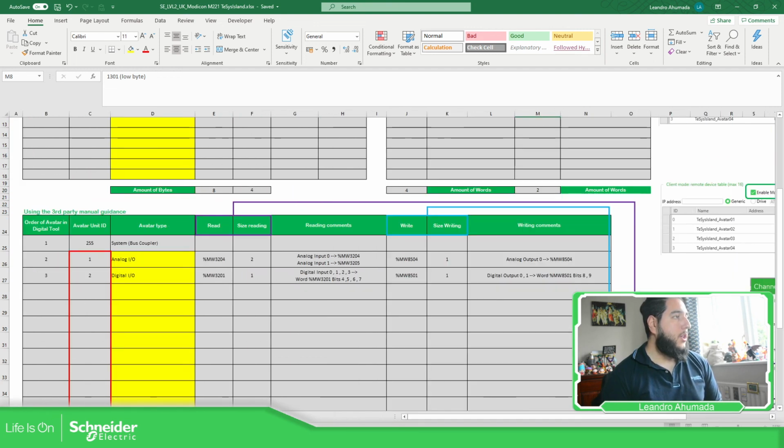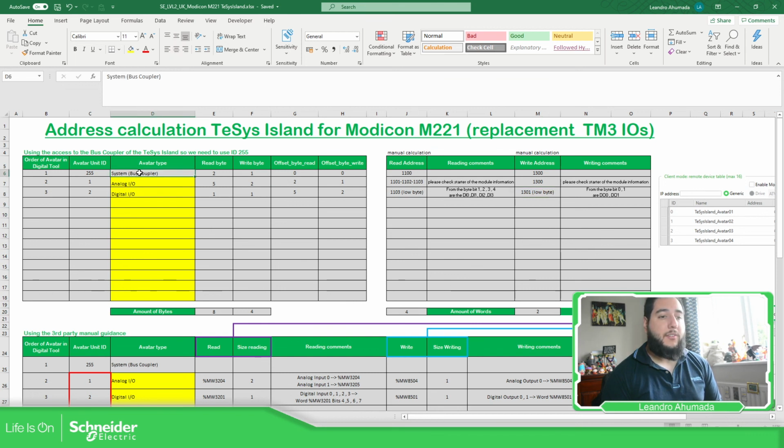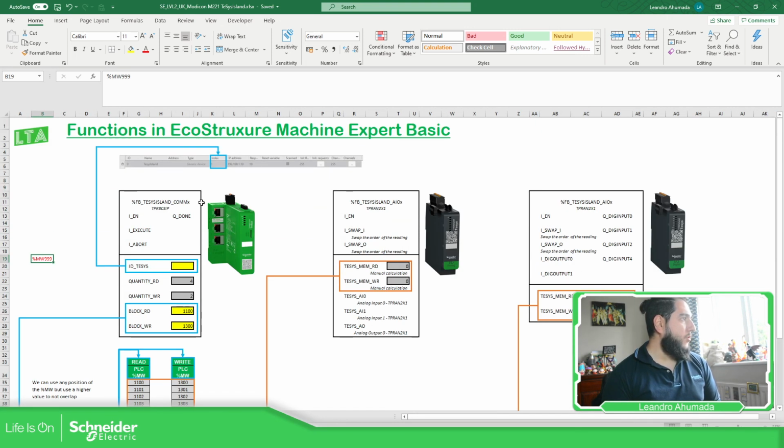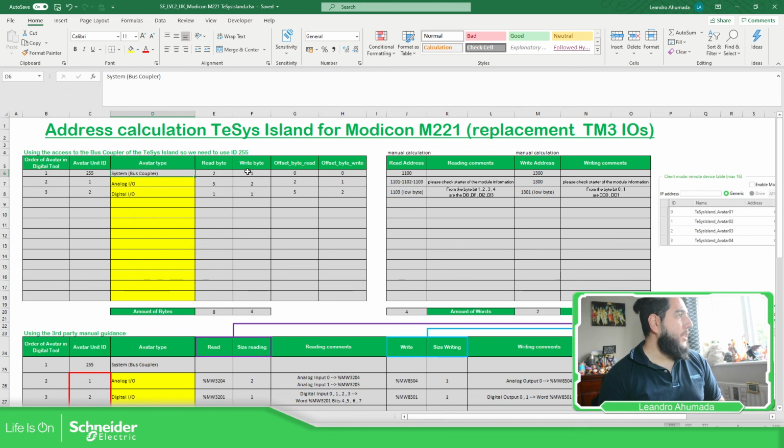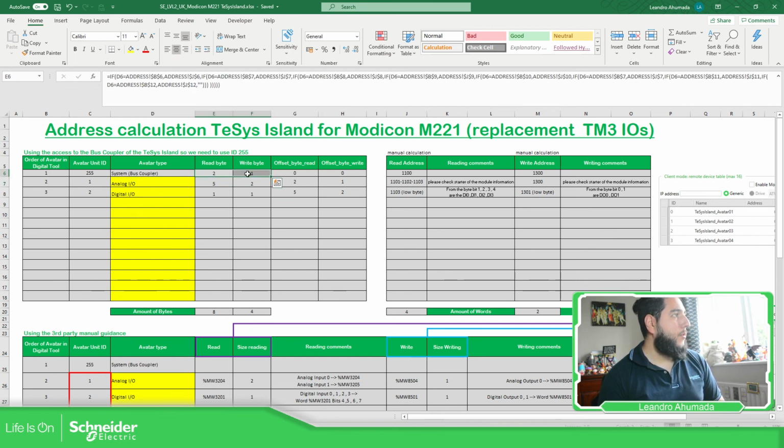Okay. The other way is to use only the bus coupler, okay, the head of the TeSys Island. But it's a little bit tricky how to read and write information. Okay, that's why I created these function blocks to try to be easy to read information, but it's possible to do it. Okay, you just need to make sure that the address came from bytes, so the organization of the memory is in bytes, and you need to make the manual calculation to know which is the word that you need to start reading with the function blocks. Okay, that's the only thing that you need to be aware.